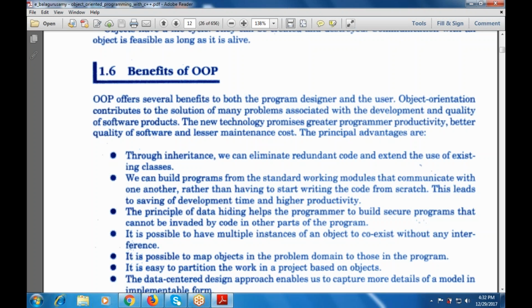It is also possible to have multiple instances of an object to coexist without any interference. Without any interference, these objects communicate with each other. It is also possible to map the objects in the problem domain to those in the program.